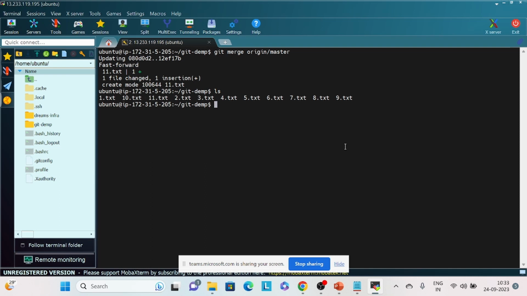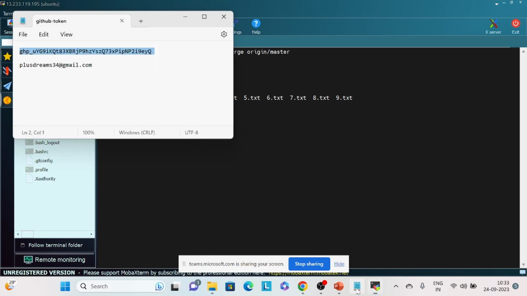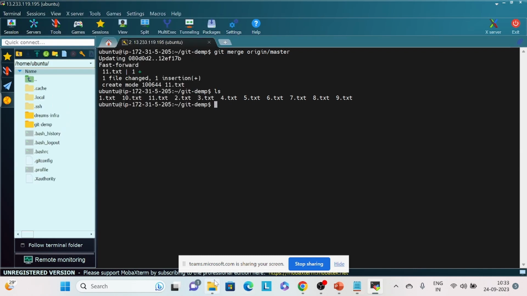So like this you can do the fetching. But whenever you do pulling, it will simply download the file and automatically merge that file to the working directory. So that is the difference between git pull and git fetch. Let me open the notepad.